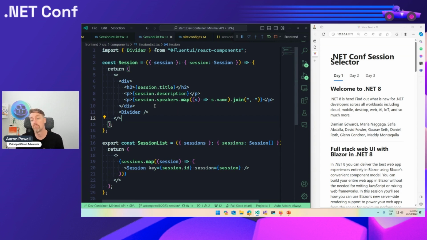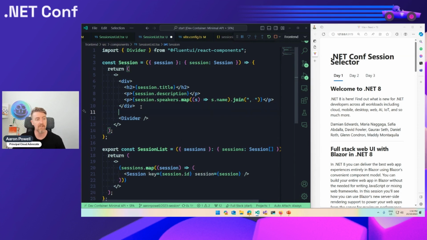We still need to be able to do some write operations, because there's not going to be a session selector if we've got no way to select sessions. So for this, we're going to add a button to this page. When you click on the button, it's going to allow you to add the session to your watch list, or if you already added it, it will remove it from the watch list. So let's start by adding some button.